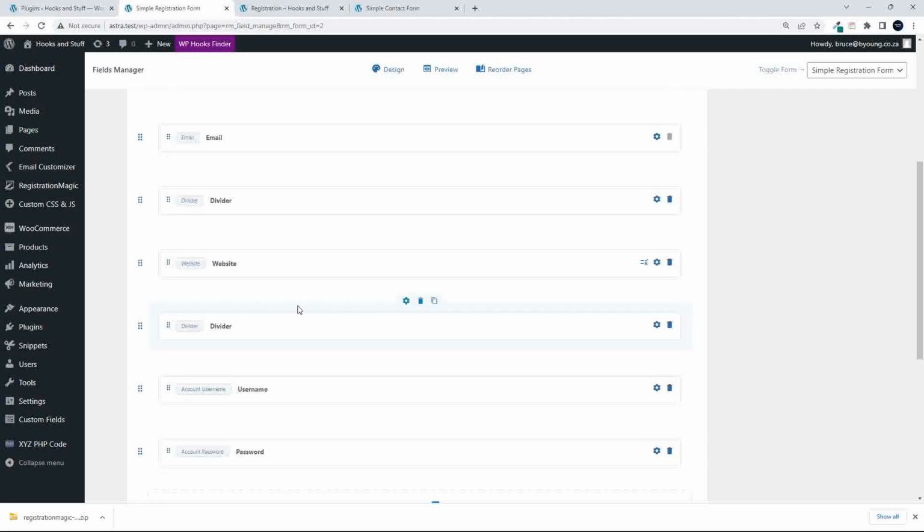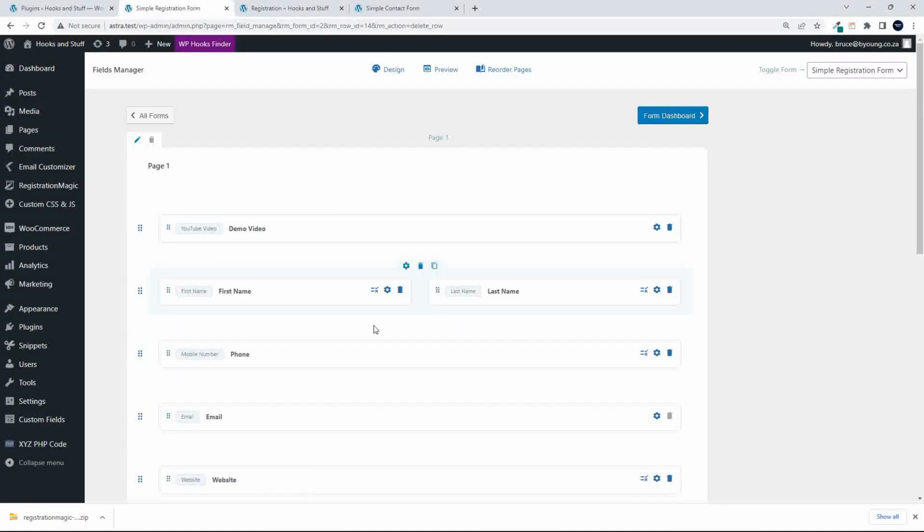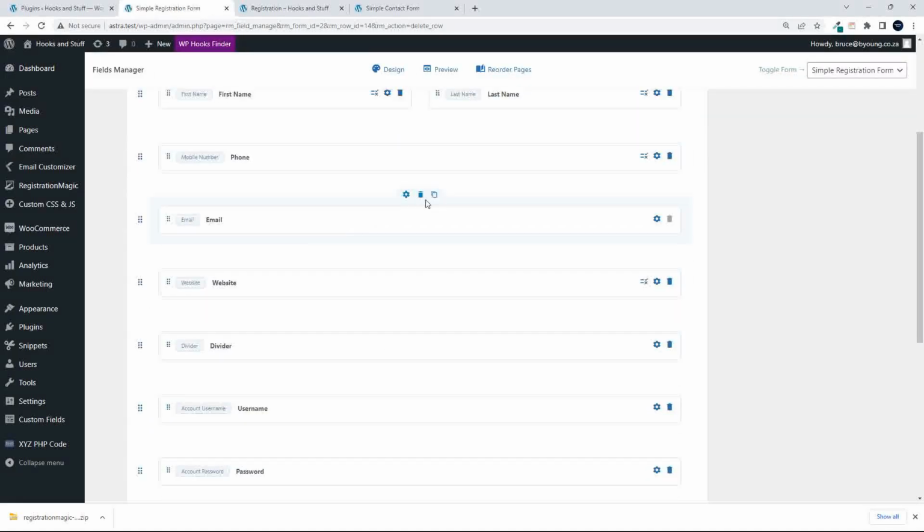So for example, what I'm going to do now is just move some things around on my form. I can just move that up. I don't need that divider anymore, I can then just delete. And if I want to duplicate a field or divider, it's very easy. I can just hit the duplicate button there. That'll duplicate the row. If I want to edit an individual field, I can just edit the field there. So you have settings for the field and then you have settings for the row.